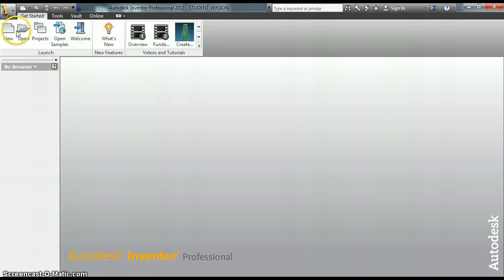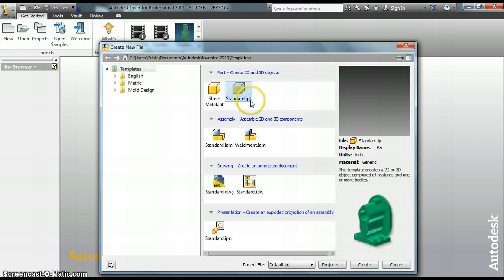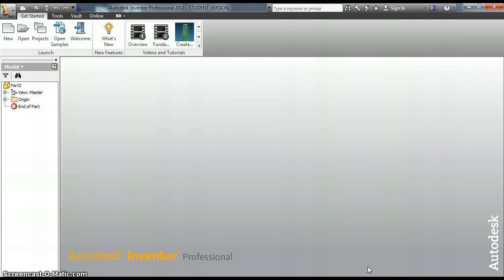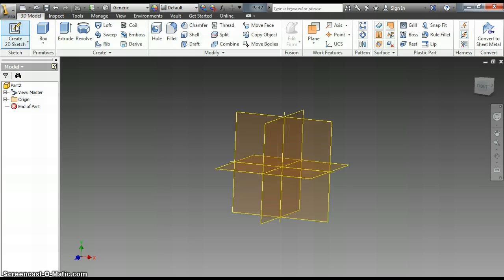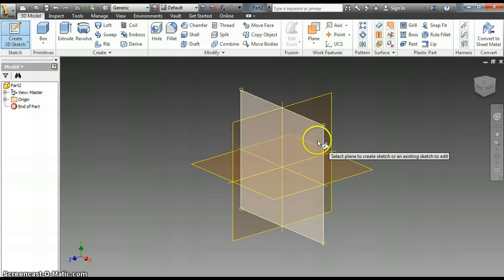Alright guys, so today we're going to learn about how to create a game piece. We're going to open up Inventor Pro and start a standard part file. We're going to create our first 2D sketch. Just follow along with me. Remember, you can pause the video if you get stuck.